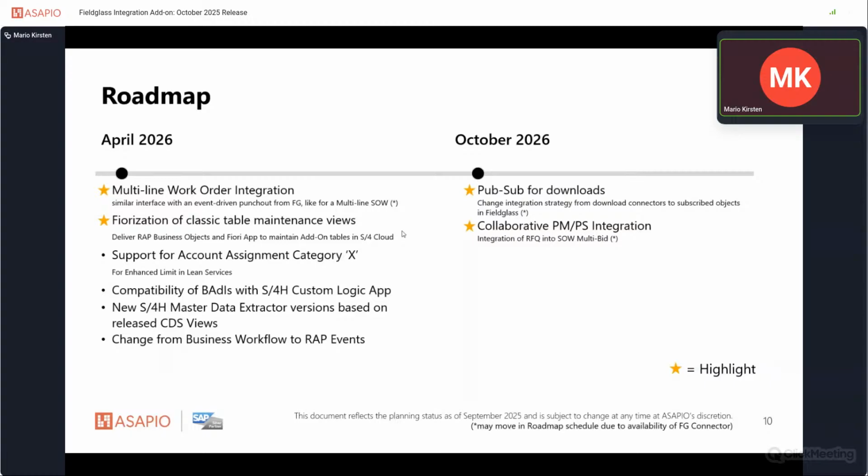What we are also working on is, you may know, we have plenty of enhancement spots and BAdIs within our add-on to support customers to work in their custom requirements, custom checks, custom mappings, and so on. These BAdIs, again, are available only in the old SAP GUI transactions, SE18 and SE19, where you can maintain and implement them, but not in the custom logic app from S/4HANA yet.